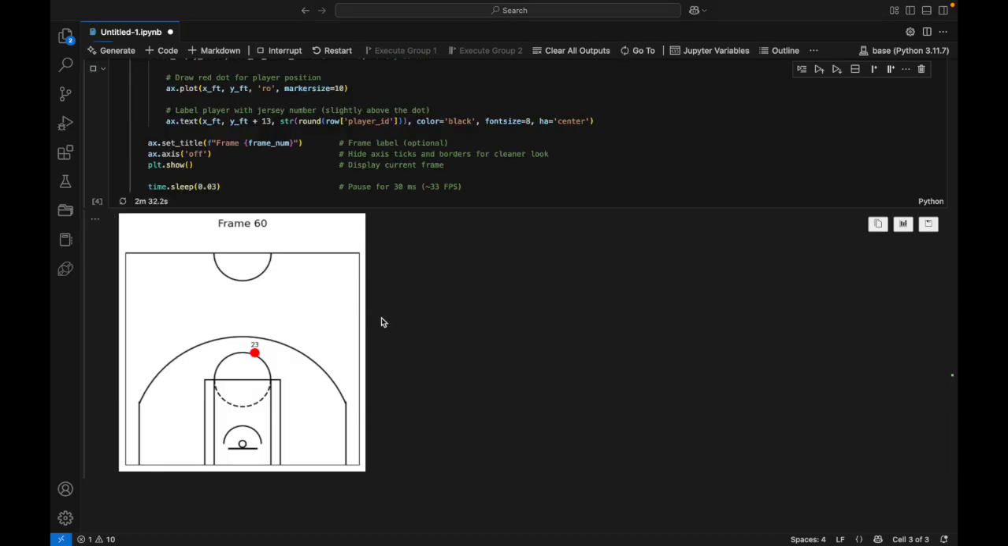And now we start to see our animation come to life. Mine is running really slowly right now because I'm screen recording, but ideally you would be able to see 33 frames per second. So we have our half-court drawing with our red dot and the player's jersey number. And it's basically just going through each frame one at a time, so it kind of looks like a video.